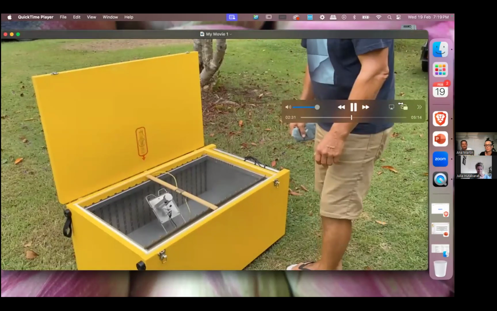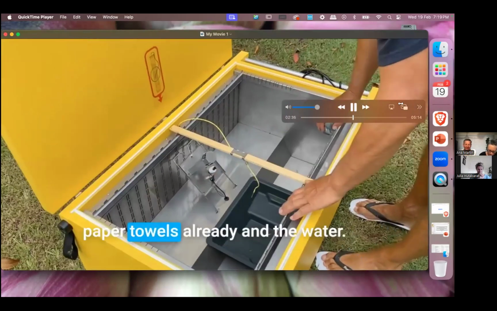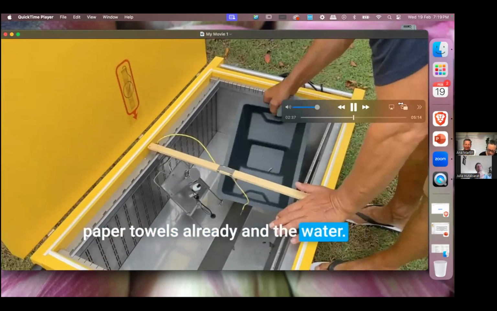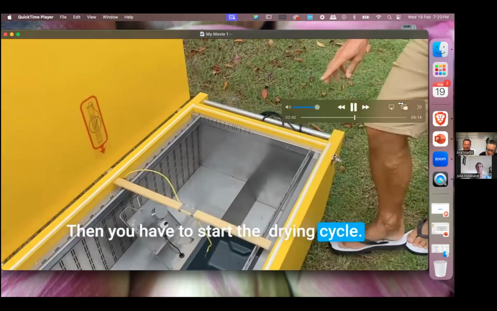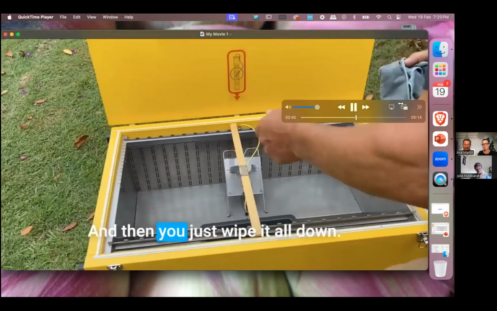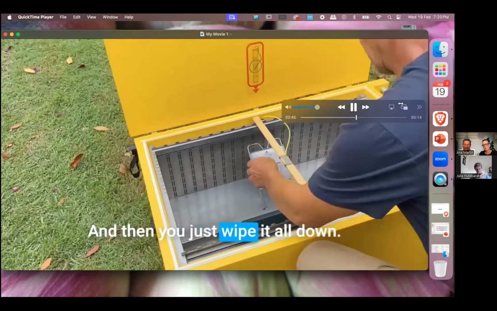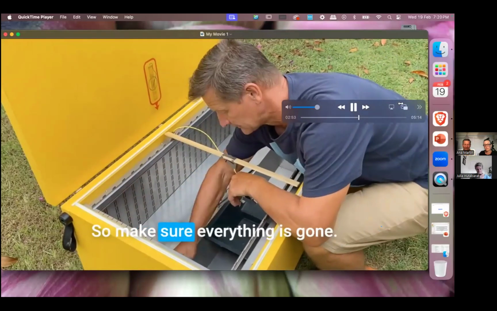After you take all the frames out and put them back into the hive, and I removed the paper towels already in the wall, you have to start the drying cycle. It's all written down in the menu, very easy. And then you just wipe it all down. Or if you lend it out to other beekeepers, you can use alcohol for this to make sure everything is gone.